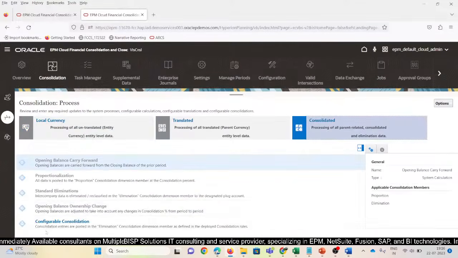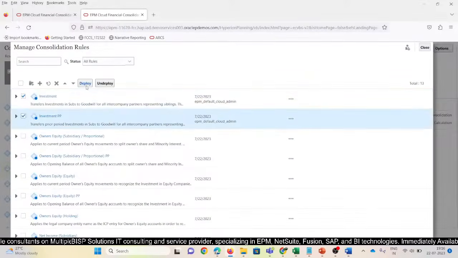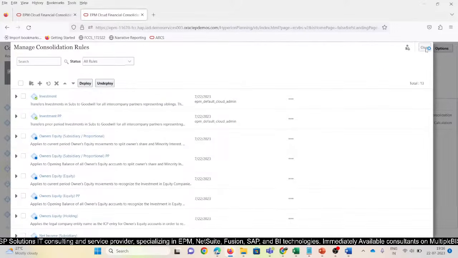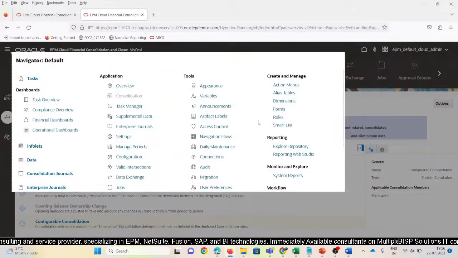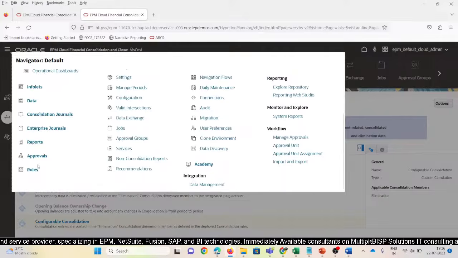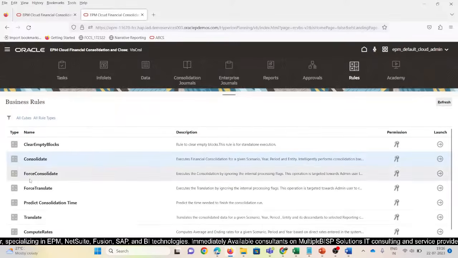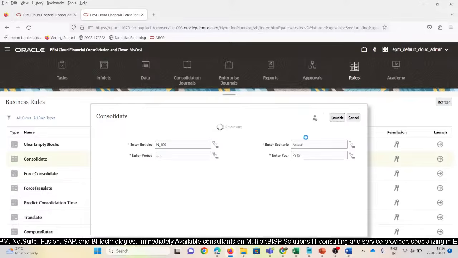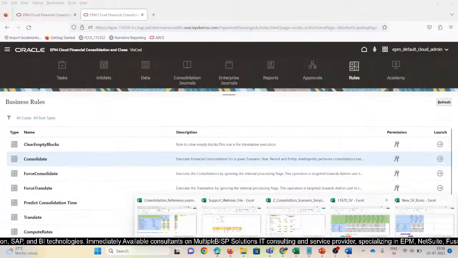It's my bad. Configurable consolidation. We will deploy these two and deploy. Okay, we will just deploy it. Okay, the rules have been deployed and we'll have to run the business rule. Consolidate and actual launch. Run successfully.